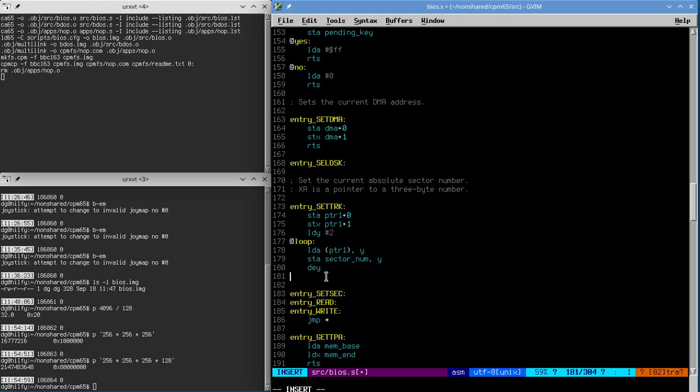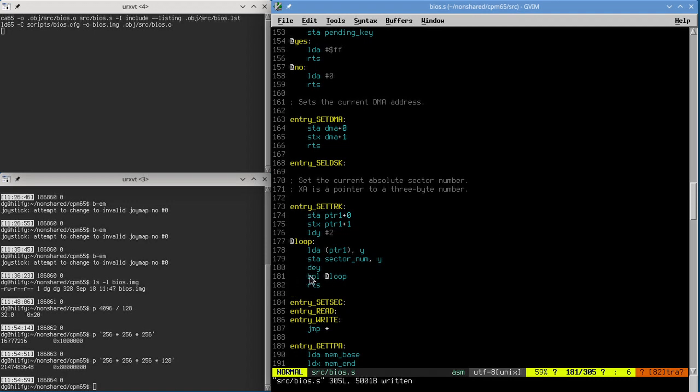Decrement sets the Z and N flags. N means negative. So we do that. So branch if positive. Did I get the right? Yep, that is correct. Branch if positive will branch if the value in Y is not negative. So 0, 1, or 2. So first loop round, we write offset 2, then offset 1, then offset 0, then we stop. And this should be set sec, not set track.